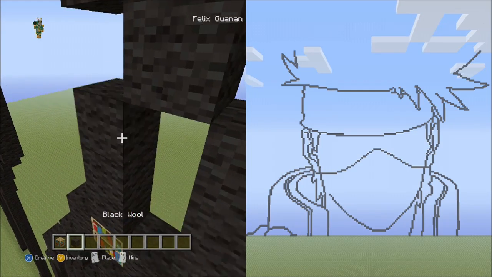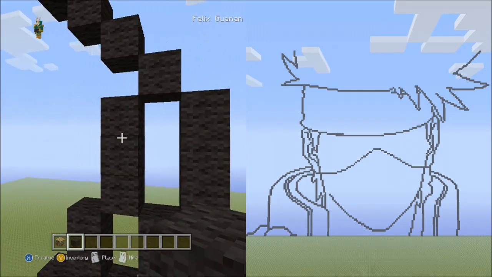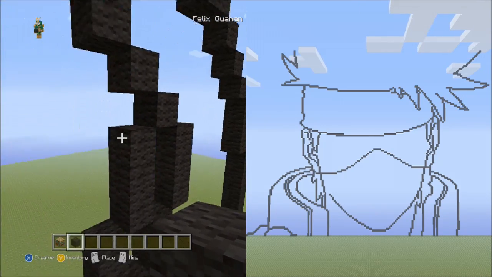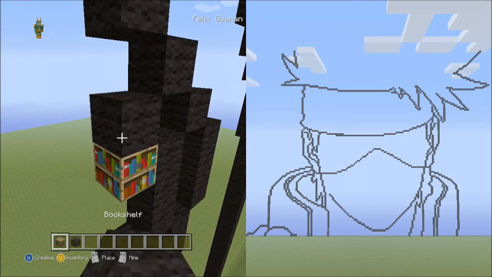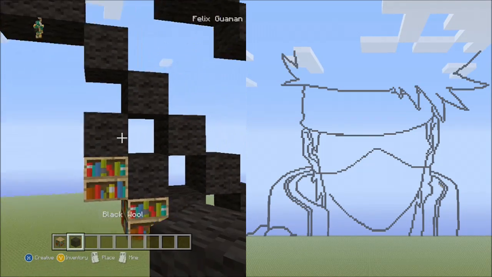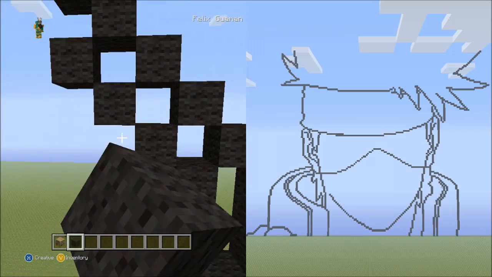1, 2, 3. Okay, now we'll place 3 blocks going diagonal up to the left side. 1, 2, 3. Let's delete the placement blocks.